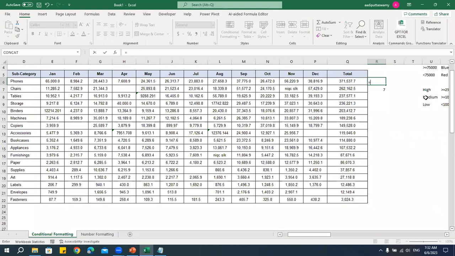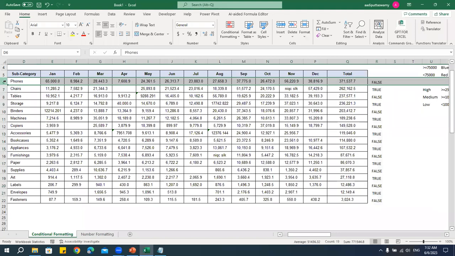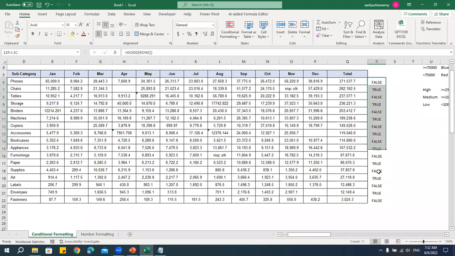Now, I want this row number to be an odd number. Equals ISODD, open bracket. I'll check this row number, say enter. See, when I select this, Control D, you can see this row number is an even number, so it is giving me false. This is odd, true. See, false, true. You can see that I'll get true, false, true, false everywhere.